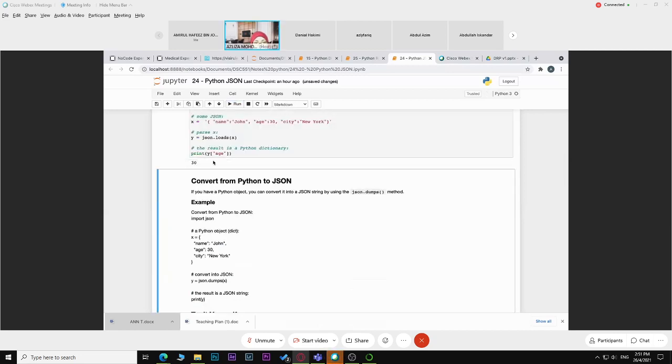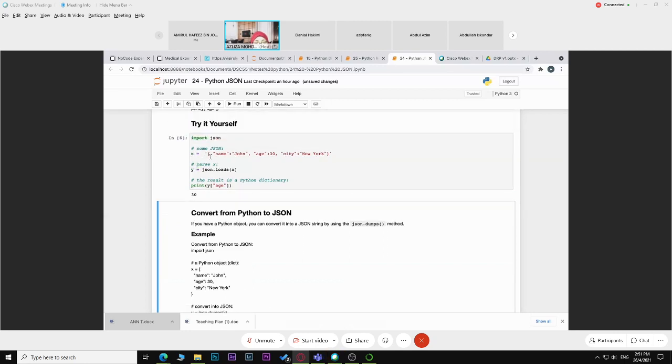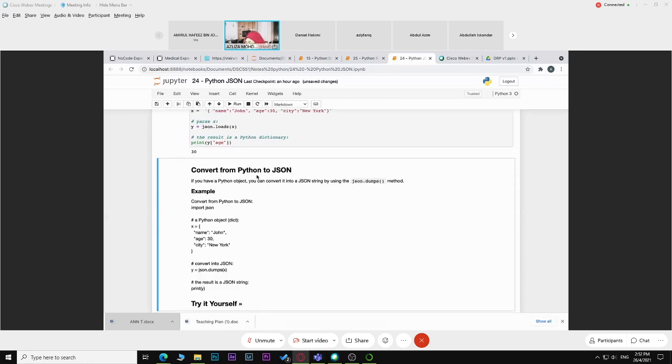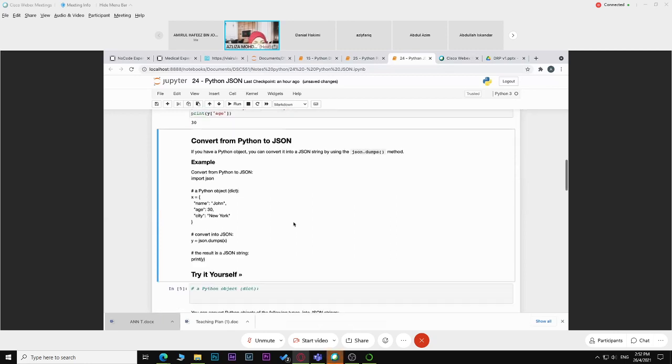Okay. So they get the data about age from the JSON file. However, the JSON is already sent to the y. They load and send to y, and then from y you can read the data from the JSON file. Okay, convert from Python to JSON. Okay, example you have, this one is a dictionary.